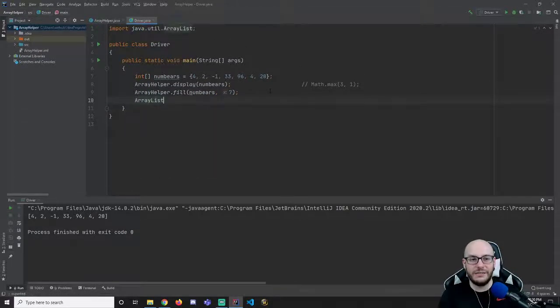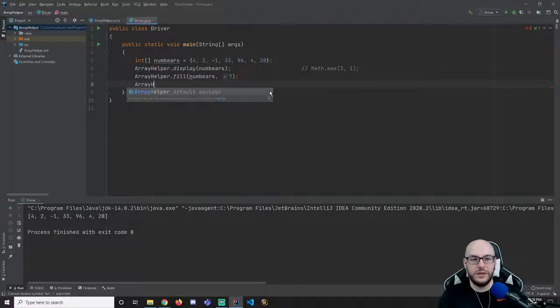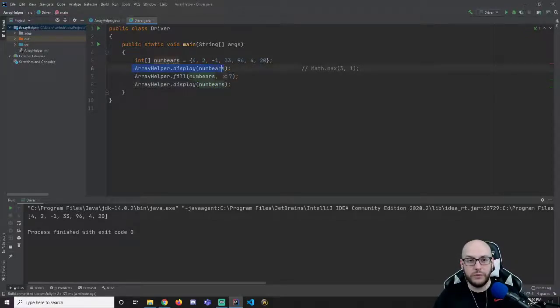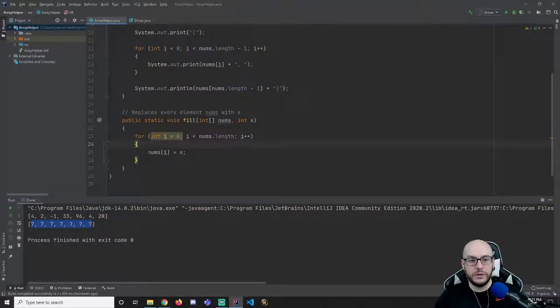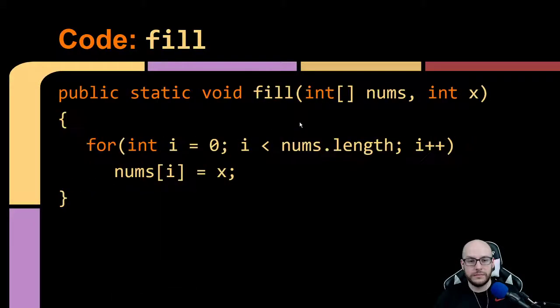So I can very quickly just call ArrayHelper.display again on numbers, and we can see that change, right? So I'm going to see it beforehand, which should have all of these elements. I'm going to fill it, and then I'll print it after that fill takes effect. And so it should be filled with 7s. And you see that each element is in fact a 7. Not too shabby, but we're using that square bracket syntax in order to change the elements.